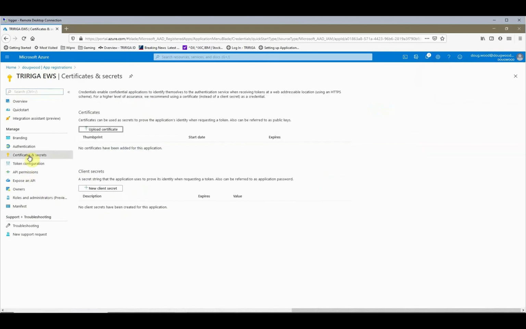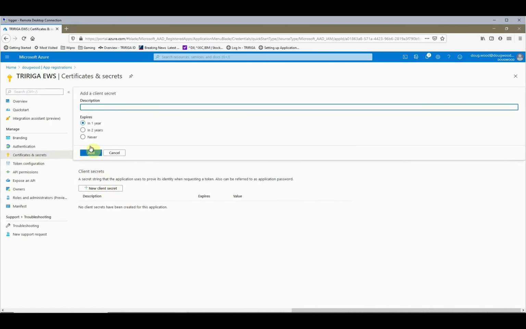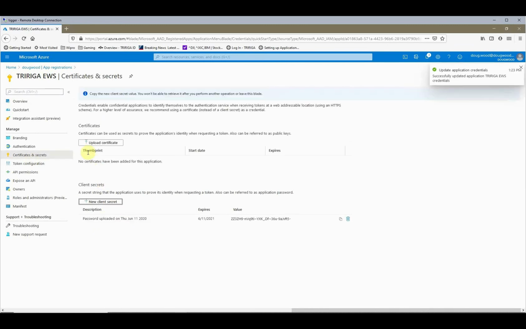Go to Certificates and Secrets. Create a new client secret. Be sure to copy and save the secret, as you will not be able to view it again after you leave this page.